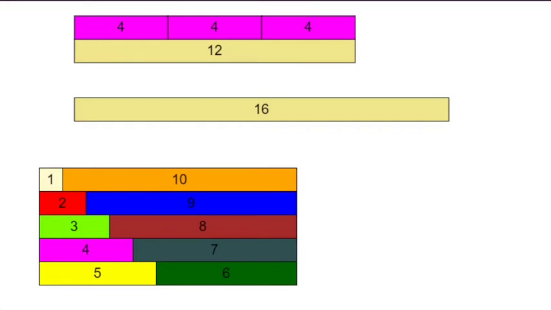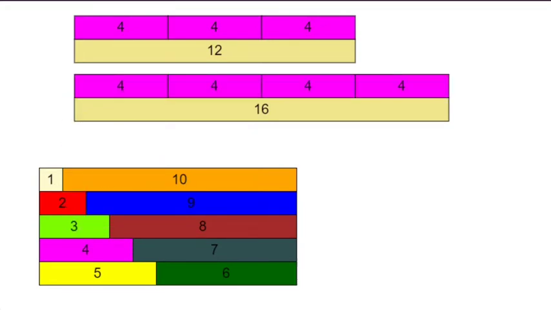4 divides exactly into 12, so it can measure my 12 bar. And 4 divides exactly into 16, so it can measure the 16 bar. And we know from the maths we just did that 4 is the largest number that divides exactly into 12 and exactly into 16.